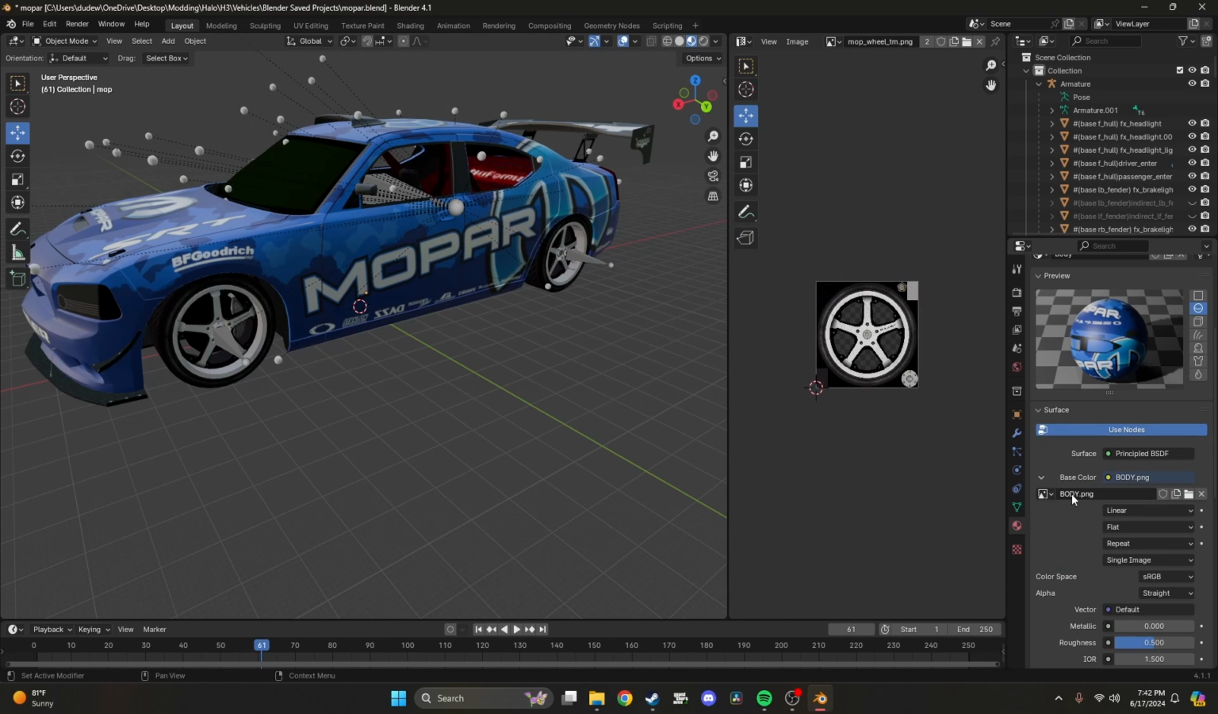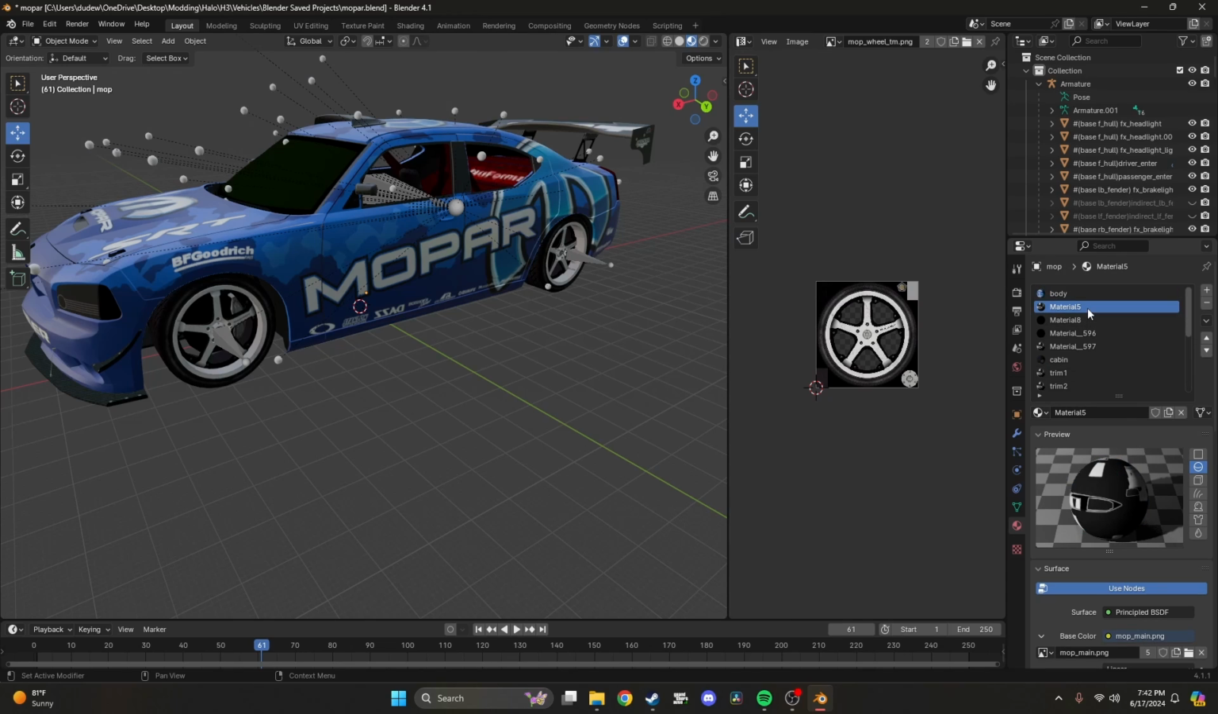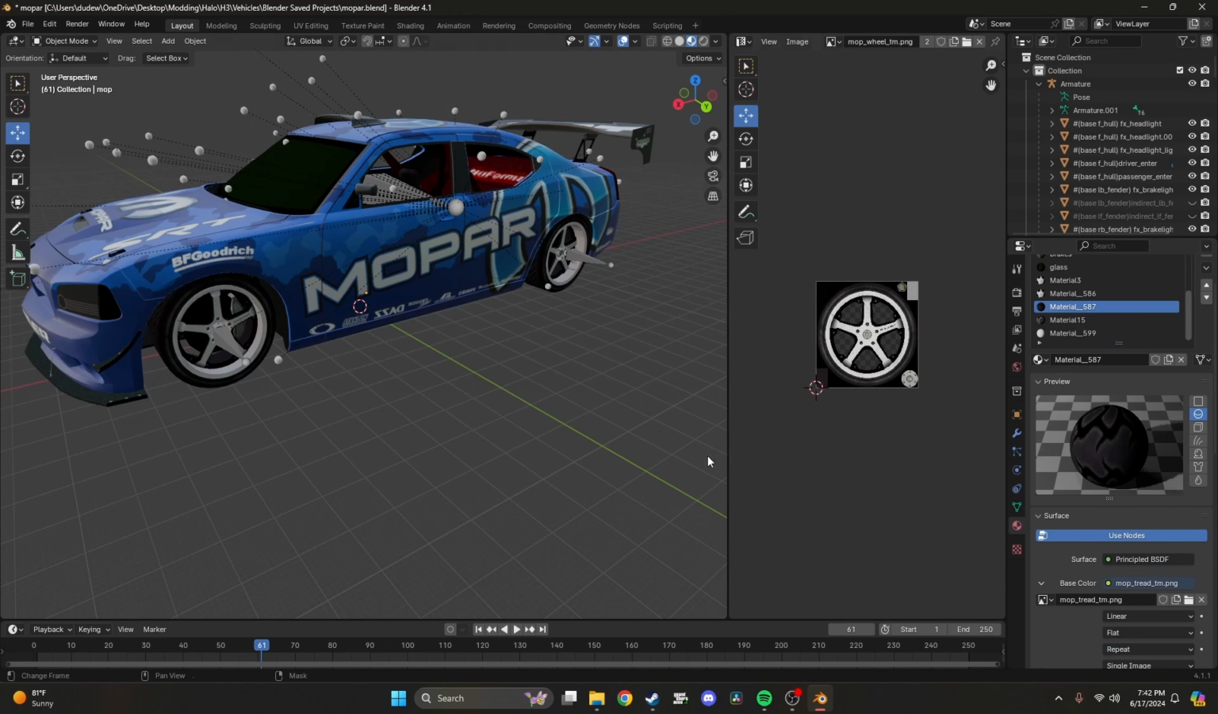So now as you see, we have body.png down here, and you're going to do the same for all of the parts of the car. Some of them are more detailed, so it takes more. Some of them are not, so it doesn't take as much. Just go ahead and set all of them that same way. Make sure they're the same picture on the UV maps so it matches, and you're good to go.